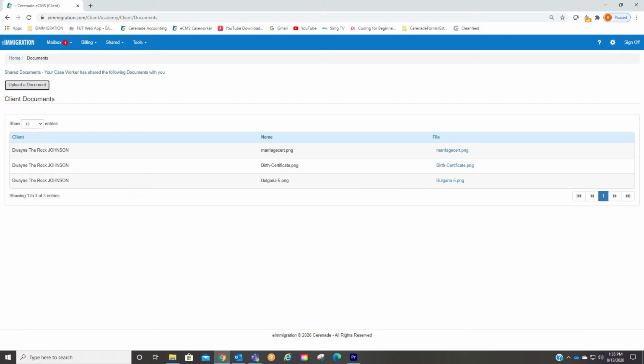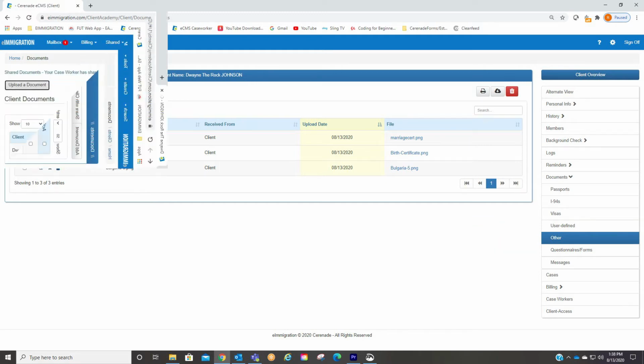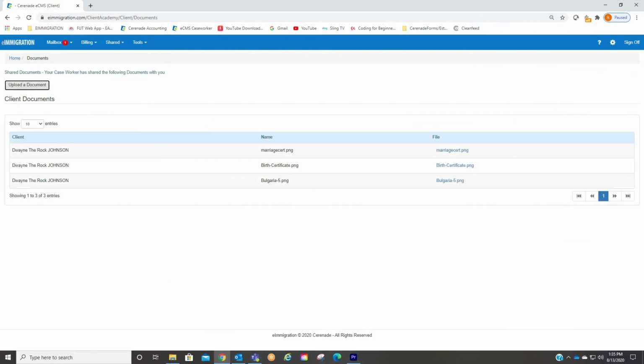The client has now uploaded those documents, and they will now appear in the client's profile, specifically in the Other section located in the Documents tab. This avoids having them emailing the image files. All can be done through here.